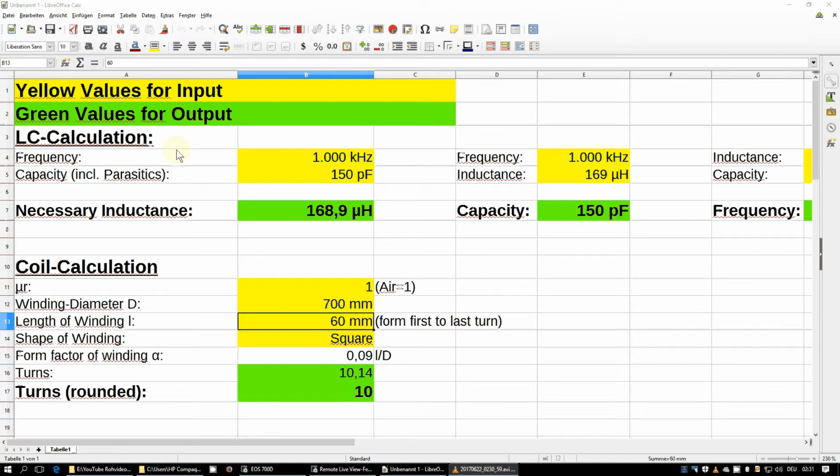Hi, this is Roger from Labs, and this will be the first part of an explanation of our spreadsheet for calculating magnetic antennas, especially resonant magnetic antennas. So we will go through each entry step by step, but first of all a few words as an introduction.